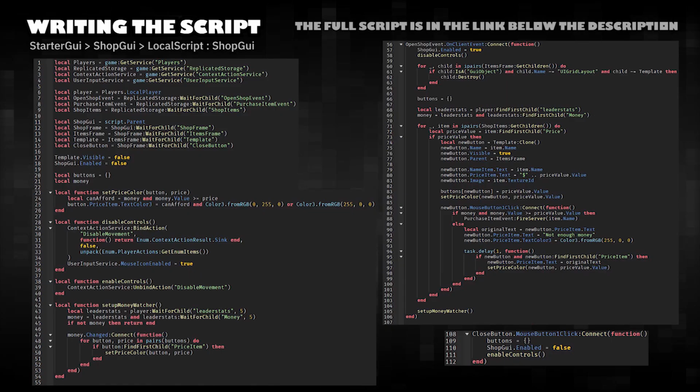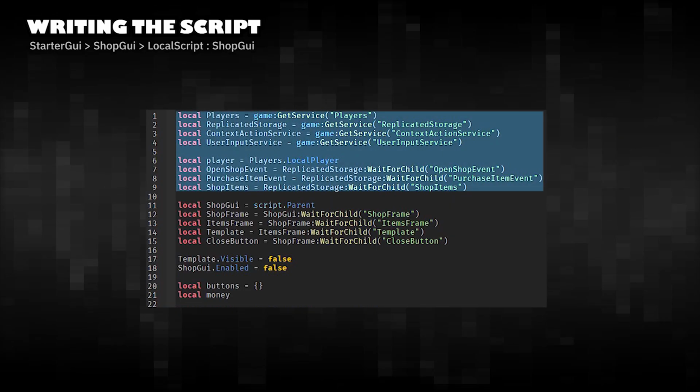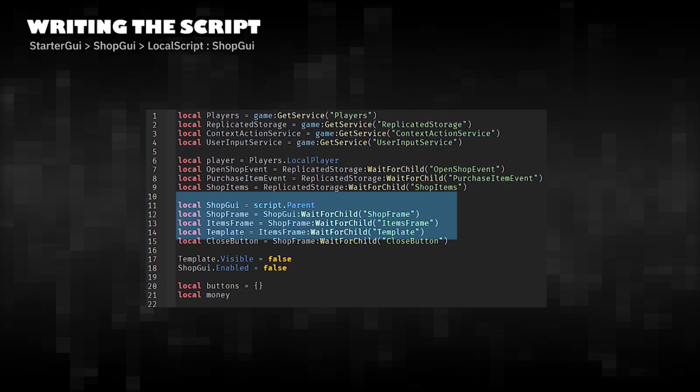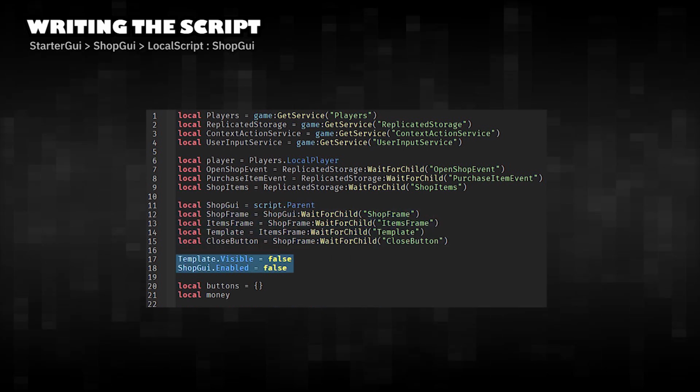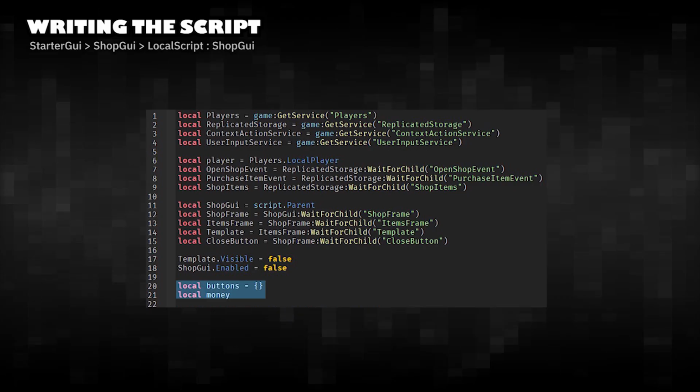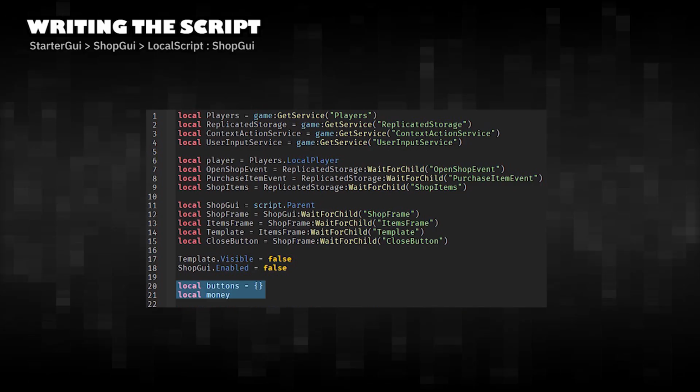Writing the script. This script will open the Shop GUI for local players when invoked, load purchasable items, and manage purchases. Gets necessary services and remote events. Gets references to the GUI elements. Hides the shop and item template at the start. Initialization a buttons table to track item prices.